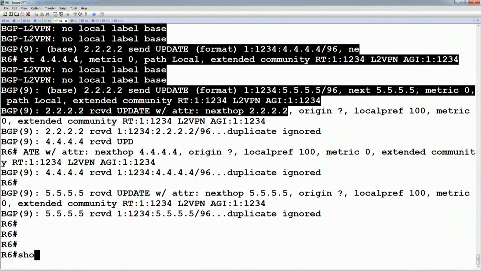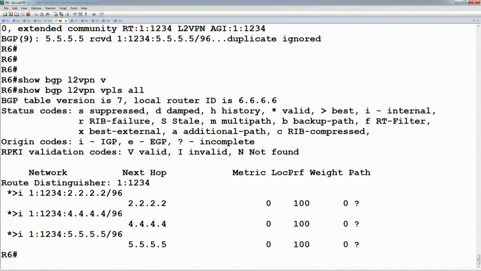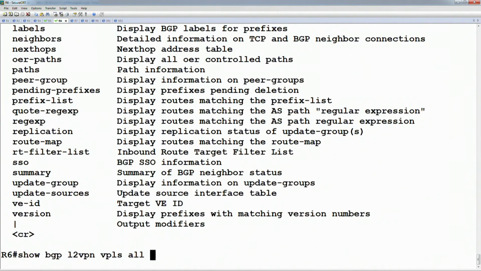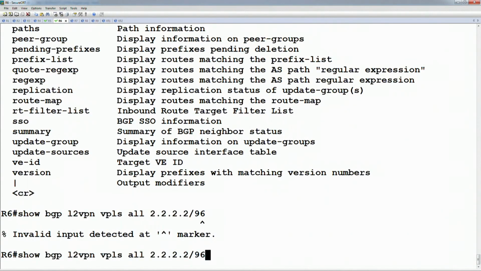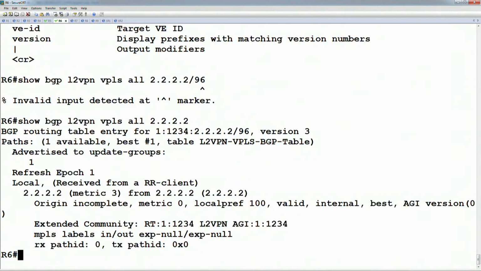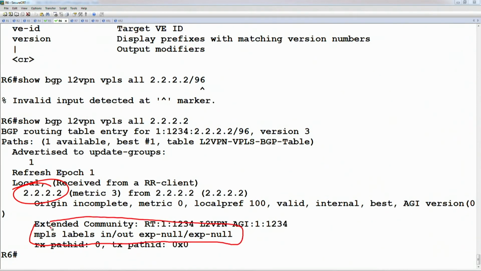Okay, if we look at the show BGP L2VPN VPLS all, these are the actual routes. So we can see the details of what they are specifically advertising if we say 2222/96. And let's see what the syntax is. Just basically just the identifier. Now, what is significant about this is basically just the next hop value. So notice that there's no MPLS labels that are being used between them.